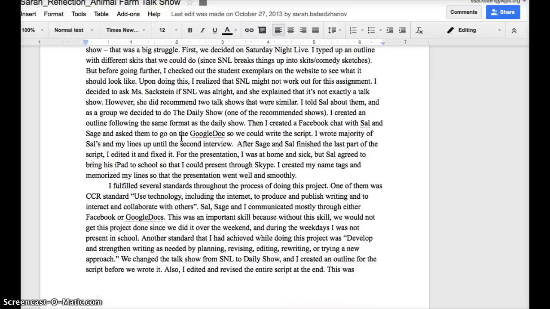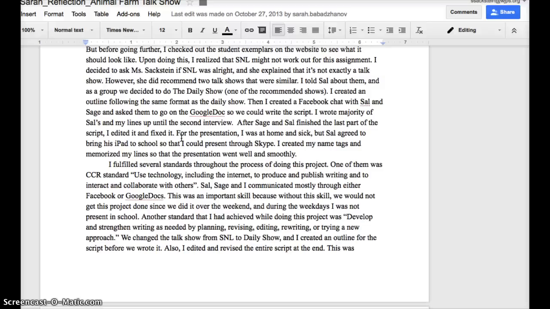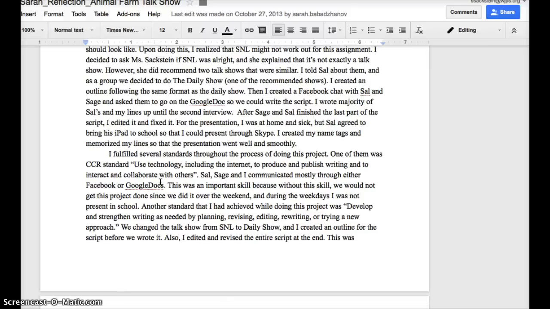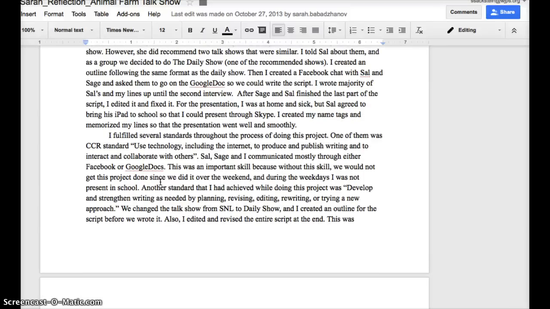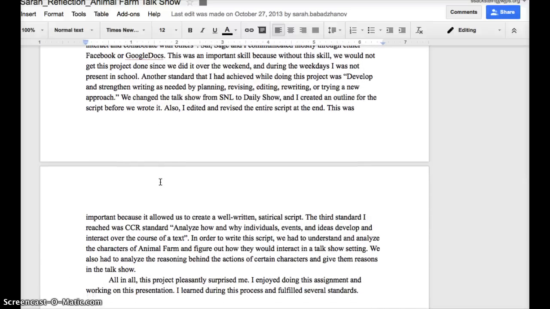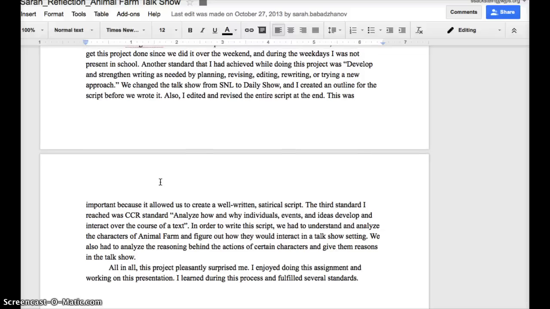The real meat of what's going on, though, isn't just the process. It's when we get to this end part here where it says, "I fulfilled several standards throughout the process of doing the project." One of them was the Common Core standard: use technology, including the internet, to produce and publish writing, to interact and collaborate with others. And we talk about using Google Docs and really using it to discuss and strengthen writing, as she suggests lower here. And in addition to that, analyze how and why individual events and ideas develop and interact over the course of a text. So for this particular assignment, she was able to definitely meet or exceed some standards that we had discussed in class.